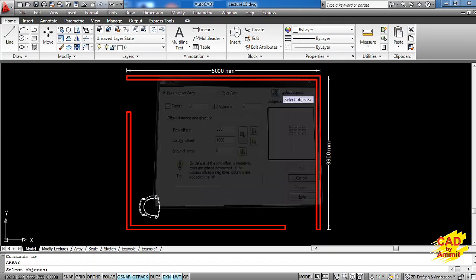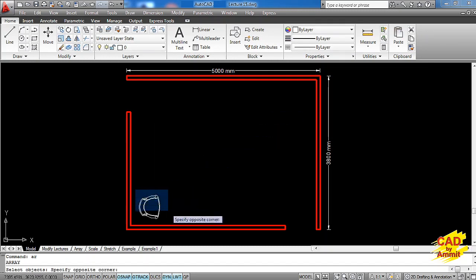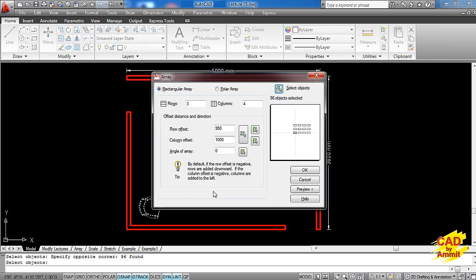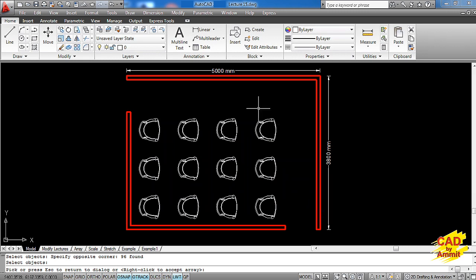Then I click on select object options and I select this armchair by using a normal window. As I press enter, we should always go for a preview option, never go for OK option at the first instance because there might be some problem in the array. So we always go for a preview option, and this is how my array is coming up. In case I press enter or I say OK, this array will be created. So this is how a rectangular array command can be used.